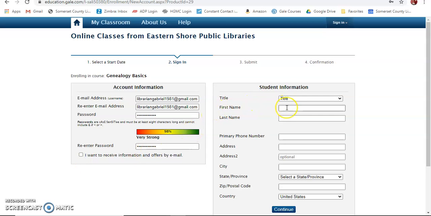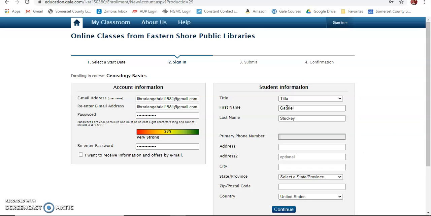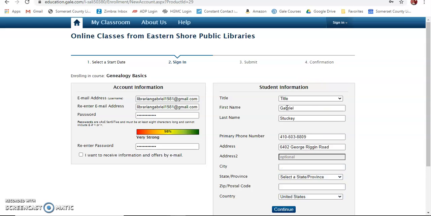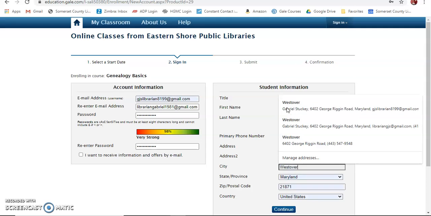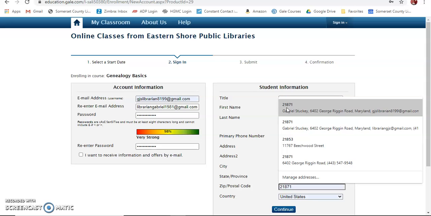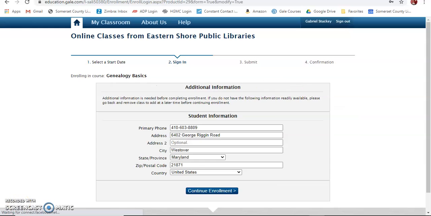On the right side of the screen, you will enter your information, your name, phone number, address, state, zip code, and click Continue. The next page confirms your information. If all of it is correct, click on Continue Enrollment.